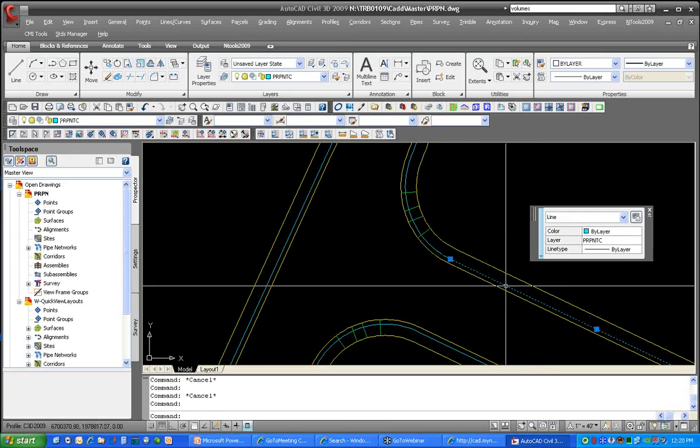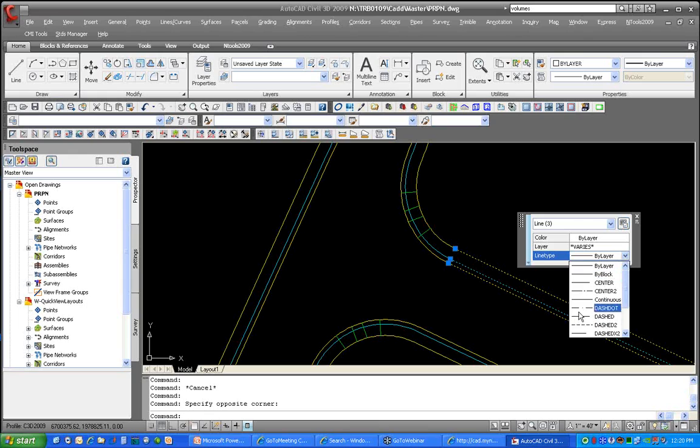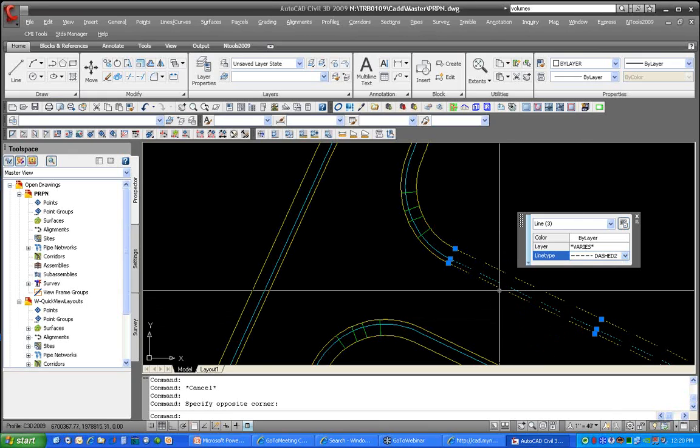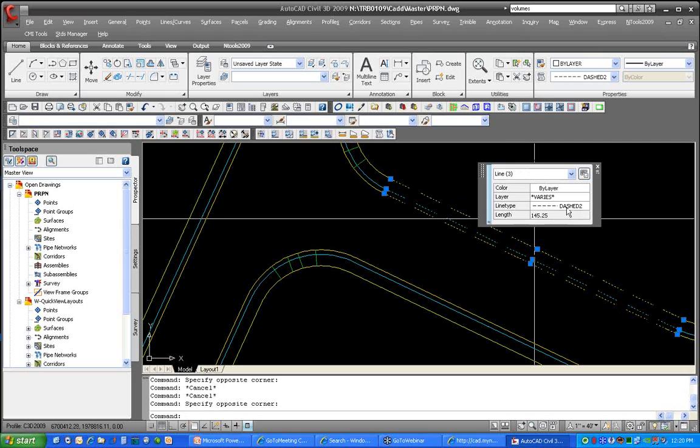Let me pick on one of these lines. So I'll select this line, and you can see I get the line object. Or if I pick multiple objects, they will all show up, and you can see I can change different properties. Maybe I change the line type here. We'll go dashed. Not that I want to do that, but it's just a way to have your properties show up without keeping the properties window on the screen all the time.